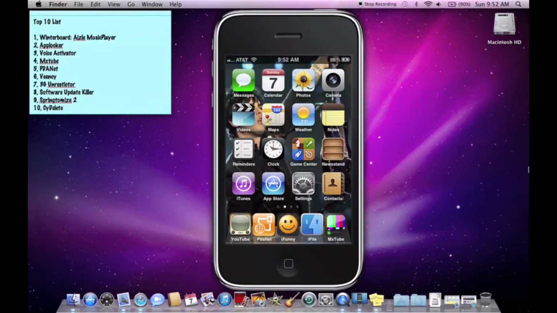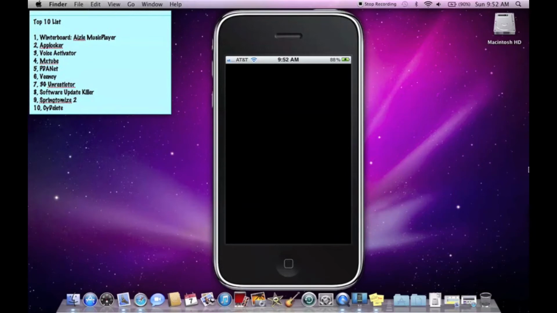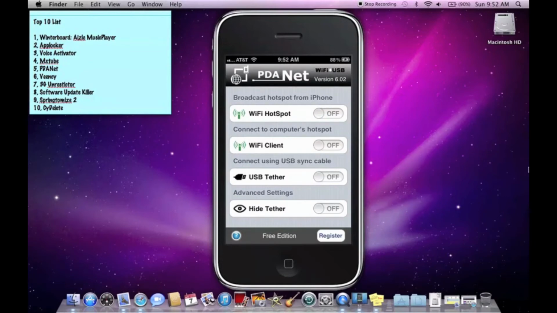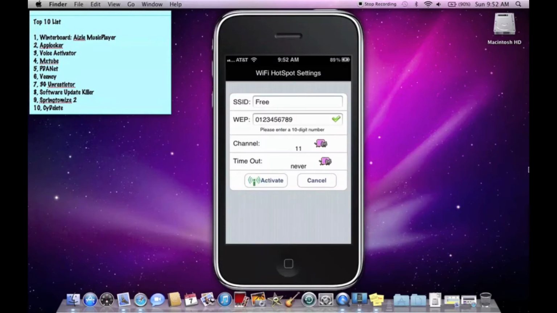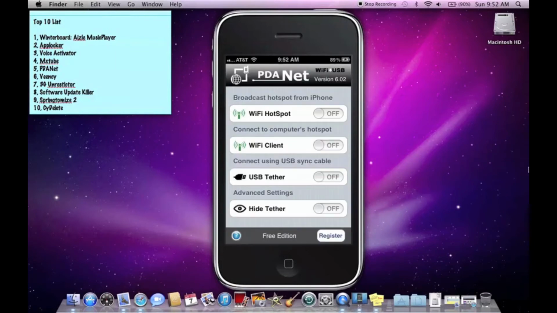Next one, number 5, we have PDANet. And what this one does is it allows you to create a Wi-Fi hotspot very simply from your cellular service by just flipping that switch and tapping activate. It's that simple. And it's really nice, but carrier rates do apply, which means if you don't have unlimited data, you will most likely be paying for it.